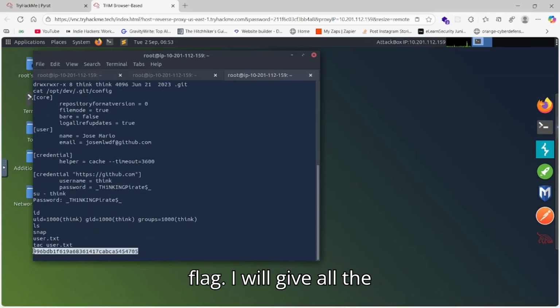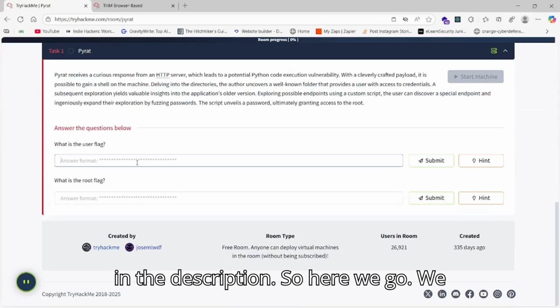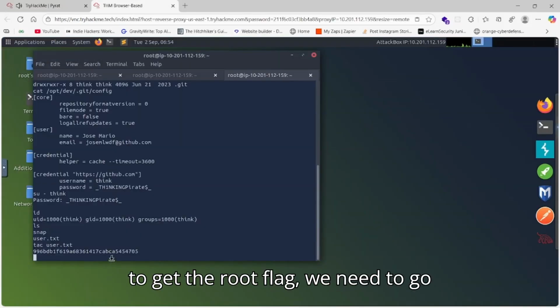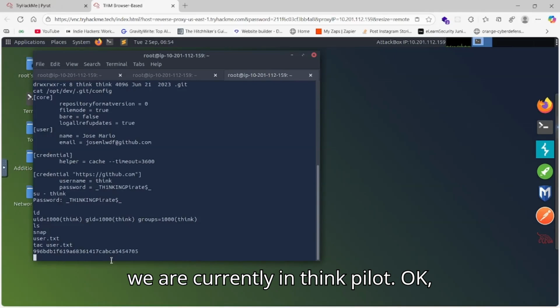I will give all the list of commands in the description. So here we go. We have got it. And to get the root flag, we need to go to the root. So how will we do that? Okay, so we need to think a little bit. We are currently in think.